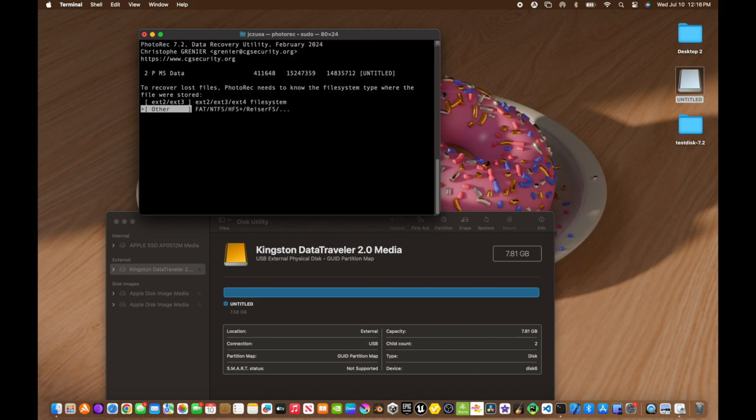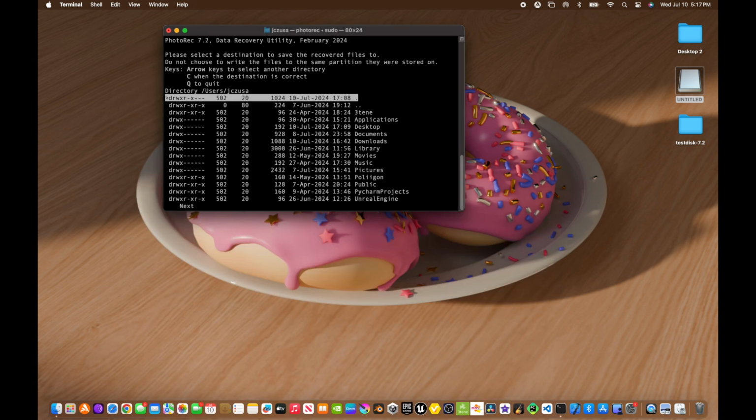You're gonna see two more options. It's gonna say exFAT, exFAT, or other. We're gonna select other, and then another two options are gonna show here. It's gonna say free or whole. If you choose free, it's gonna scan for an exact file on your USB. But since we want to recover everything on our USB, everything that we lost, we're gonna select whole and then click enter.